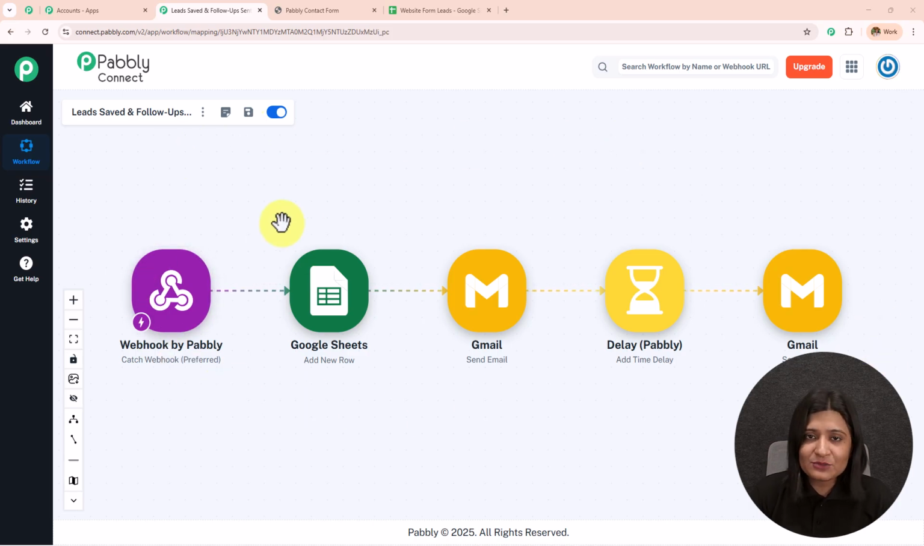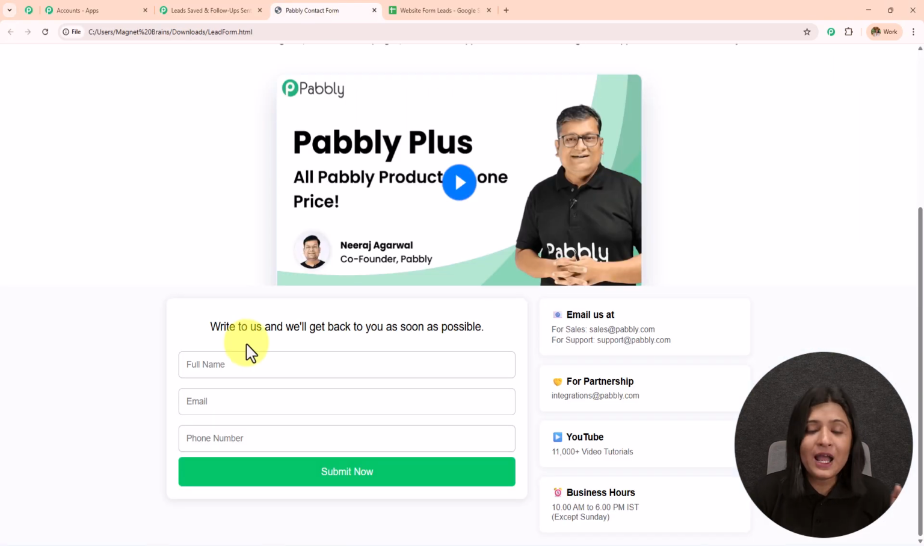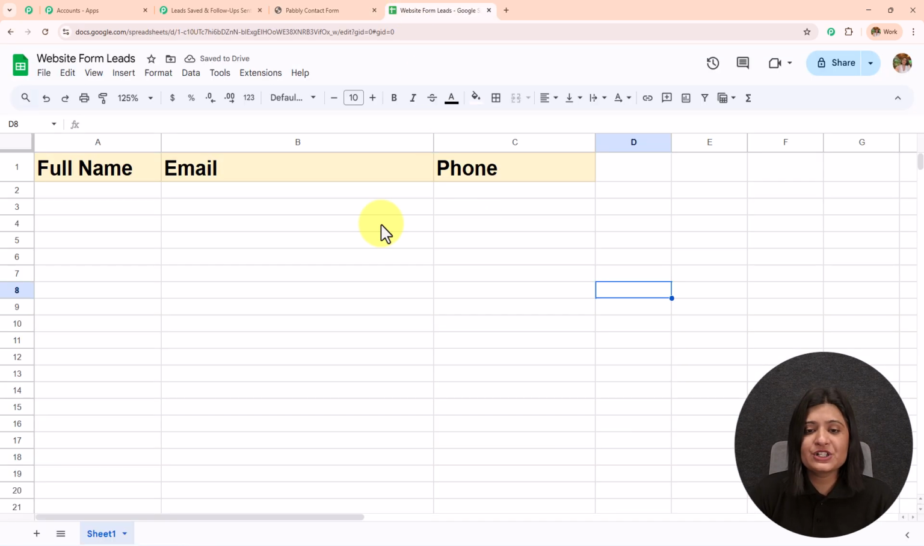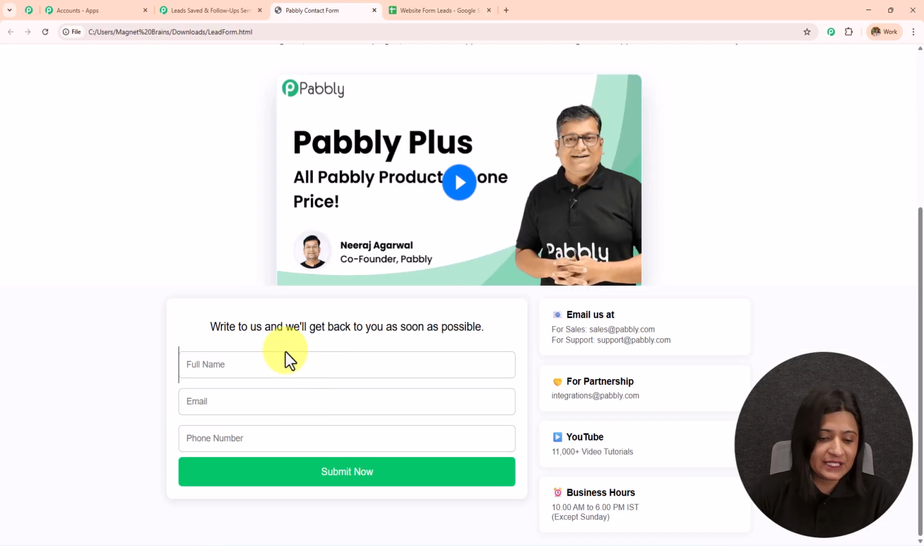I'm going to test this once whether it is working fine or not. For that, I will be opening my website form and I will submit some dummy details. As soon as I submit these details, all the details should be added to my Google Sheet spreadsheet and a mail should be received by me. So I'm going to enter some details.